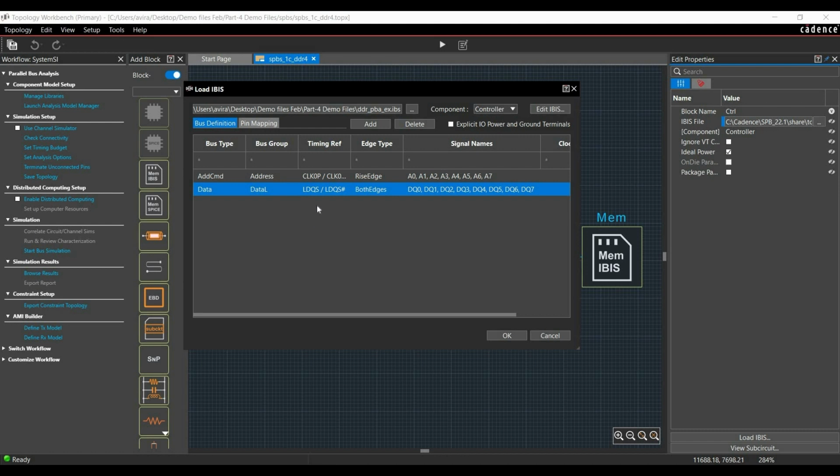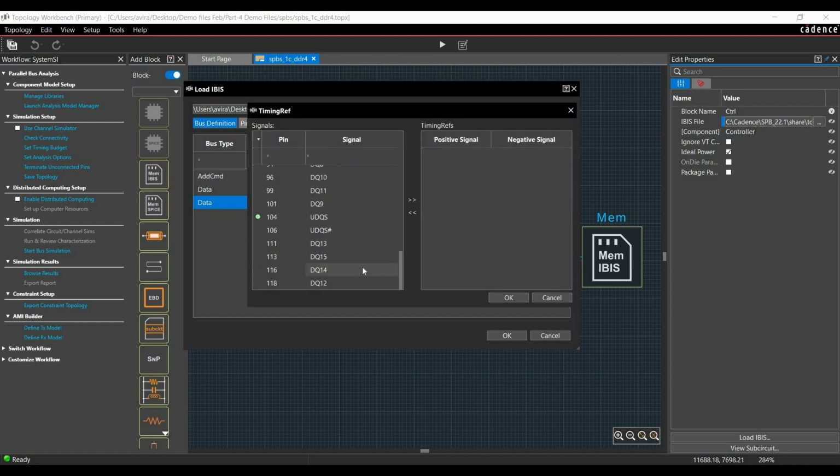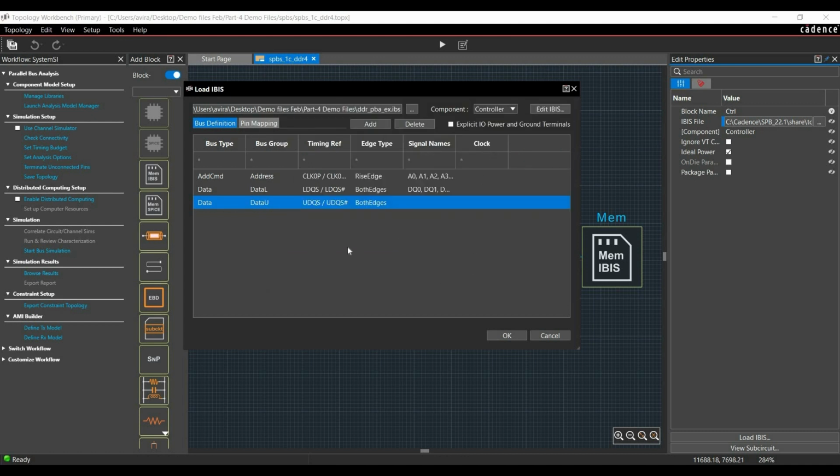Now we are going to add another byte that will be the upper byte of the data group. So click over the add button. Let's rename it data U. Select the timing reference. So this time we have to select UDQS as a positive signal, as you can see this positive sign here, and UDQS bar as a negative signal. Then click over this arrow to move it into this column. Then click over OK. So as you can see, the timing references are assigned.